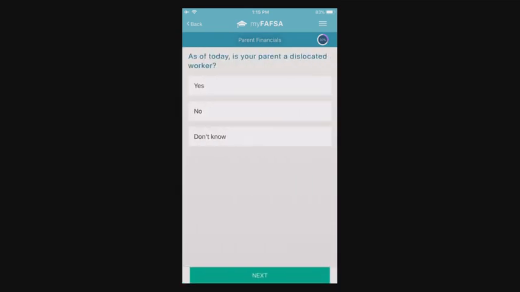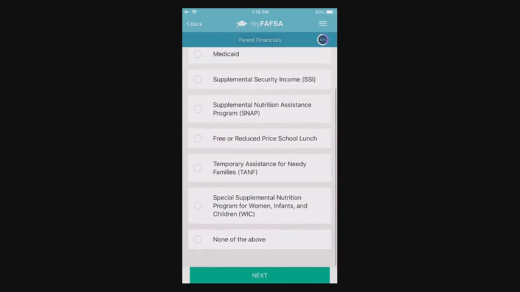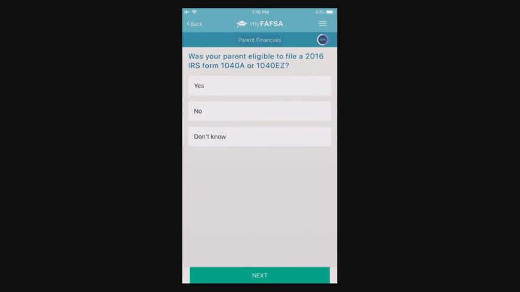Okay, and then based on the adjusted gross income that you entered, it is possible that this student is going to qualify for the simplified path, and so this is the first of the group of questions that are used to determine eligibility for the simplified needs test or automatic zero EFC. So let's go ahead and say no to this so we can display all the questions instead of skipping. So these are the questions asking about the receipt of means tested benefits. We'll say none of the above. And we were not eligible to file a 1040A or EZ.